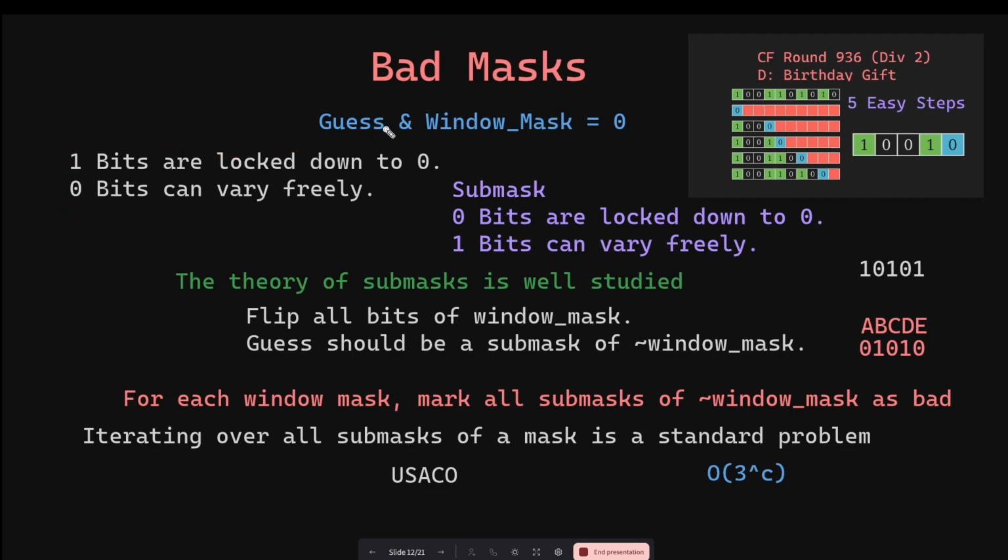Now, what happens when I flip the bits of the window mask? And where did the intuition of this come from? Like, why are we suddenly thinking about flipping the bits of a window mask? We will come to that in a while. But let's see what happens to these two conditions when you flip the bits. So if you flip the bits, simply 1 will convert to 0 and 0 will convert to 1. For example, this gets converted to this.